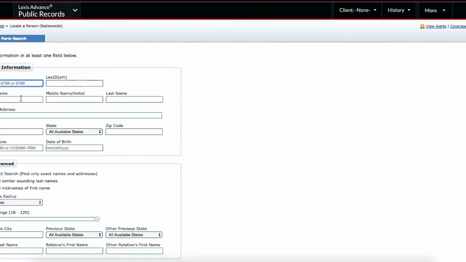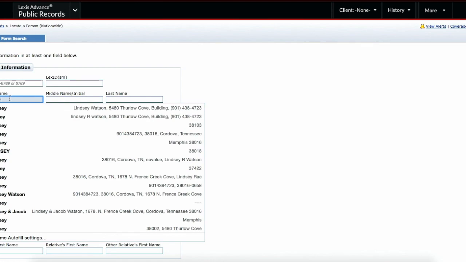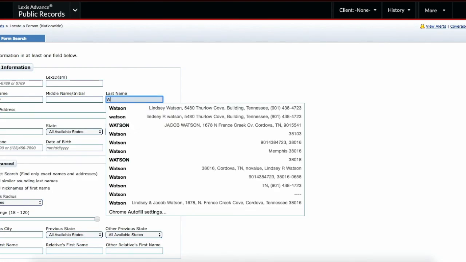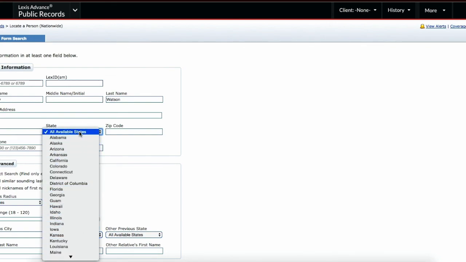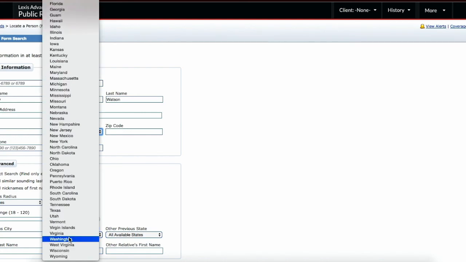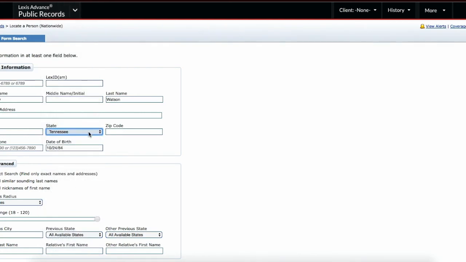My best tip for you is to actually use less information rather than being more specific. So maybe just put in first name, last name, date of birth, and possibly the state that you're interested in. If you've lived in lots of different states, then I'd probably leave all available states. I've only ever lived in Tennessee. So don't put in your social, don't put in your street address. Be kind of not vague, but put in less information. It just makes it work better.